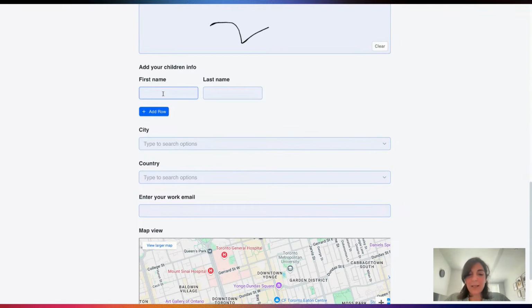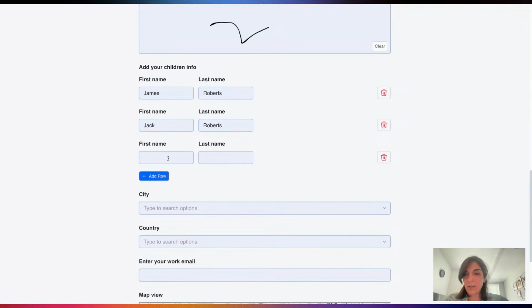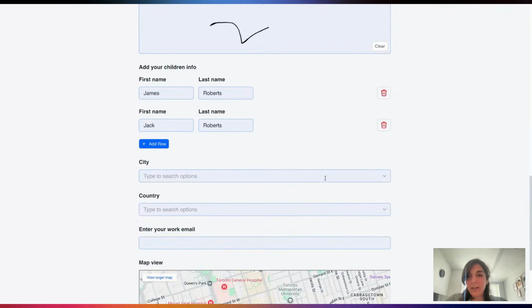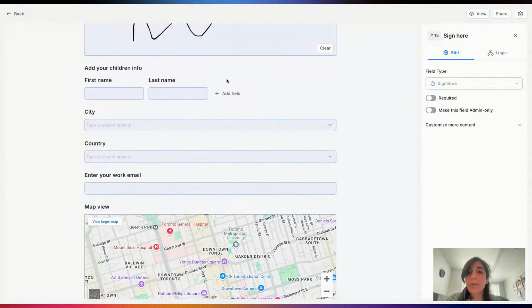So for example, let's say I enter the information here. You see, I can enter as many as I want, and I can delete them and customize it however you want. And you can ask for more information as well.